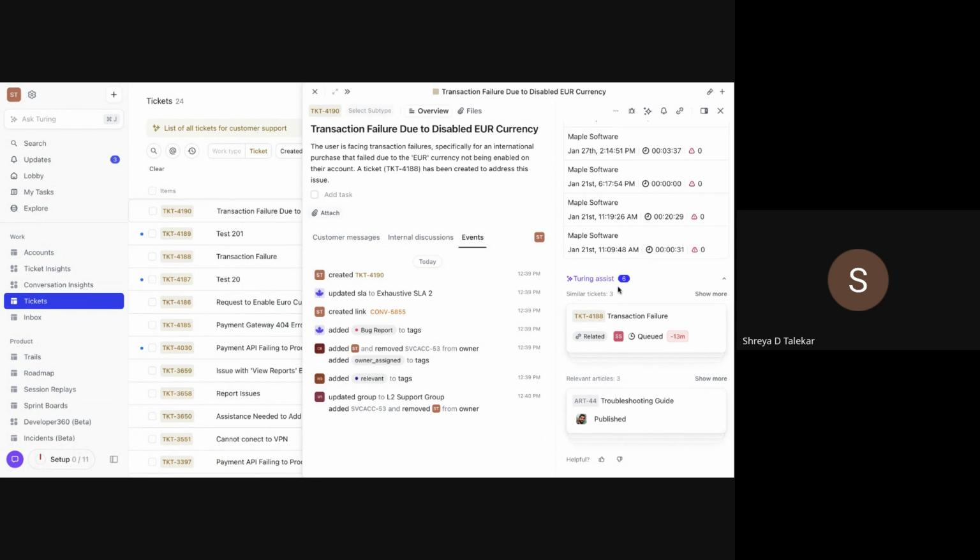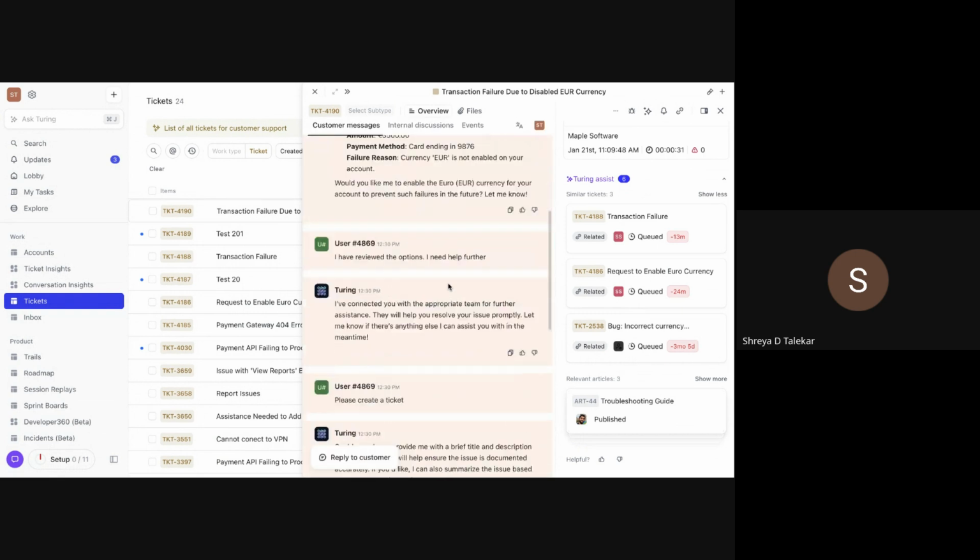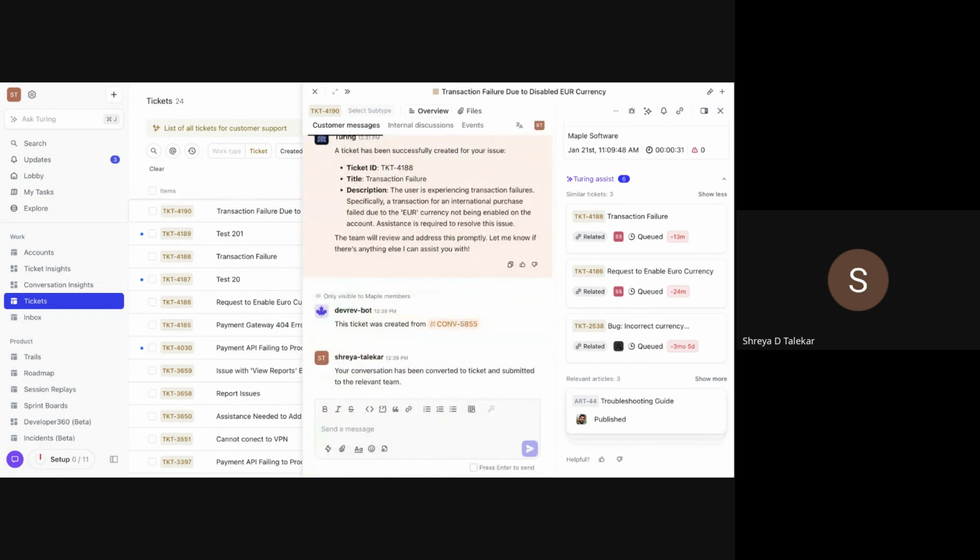Then we also have Turing Assist. What Turing Assist does is, if there are any similar tickets to this particular ticket, it will fetch the top three ones, so that you can go into a particular ticket, look at what's happening there, how the problem was resolved, and pass on that similar information to the customers of this particular ticket.